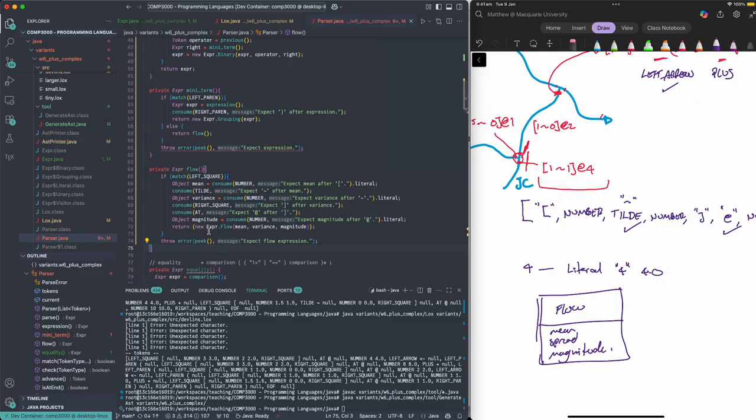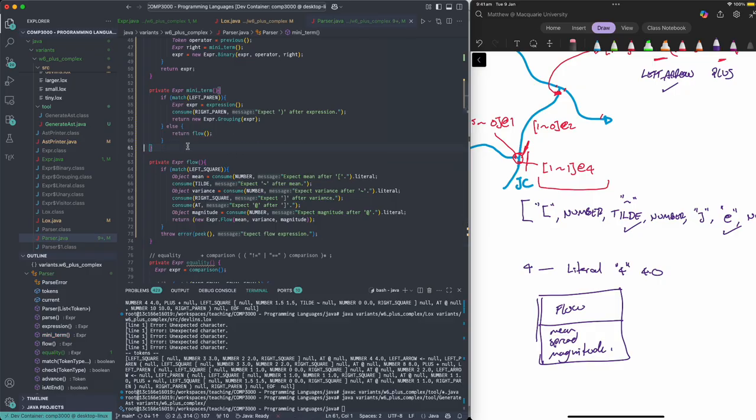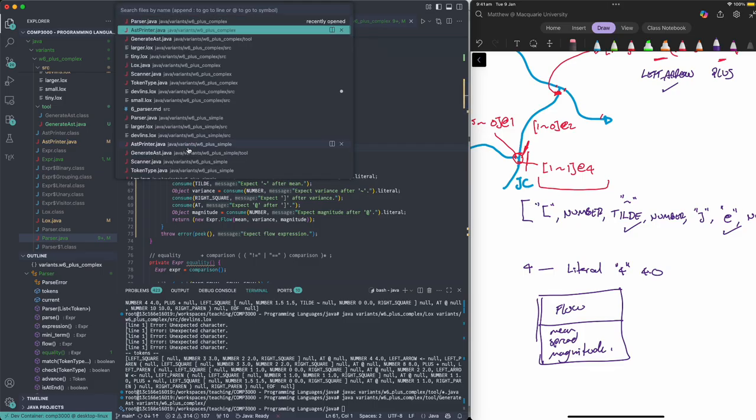So I think I've gotten everything I need for parsing now. Ooh, I didn't like this one. Unreachable code. Good. Well, nice of you to tell me that. I'm happy to get rid of it if you don't want it. And I'm going to go test this. The way to test it is I've got to fire up the parser again.